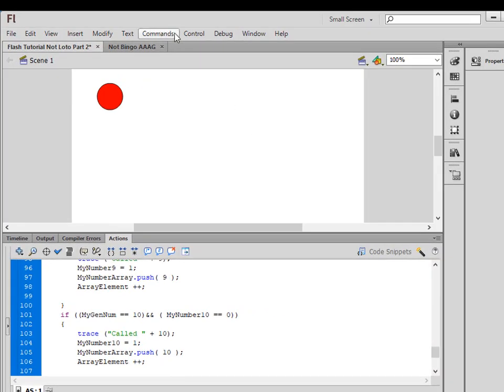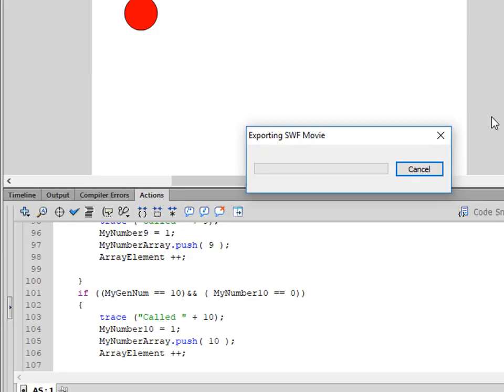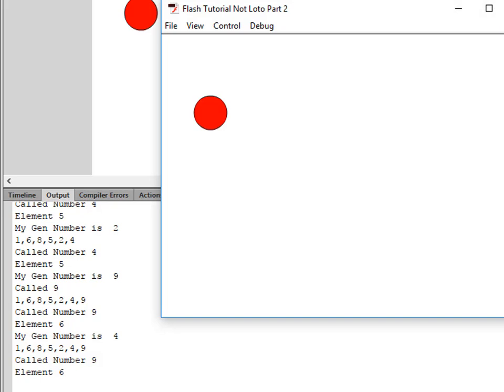And let's give this a little test. Control, Test Movie, test. I'm just going to click it a few times. There, and look at what we got.